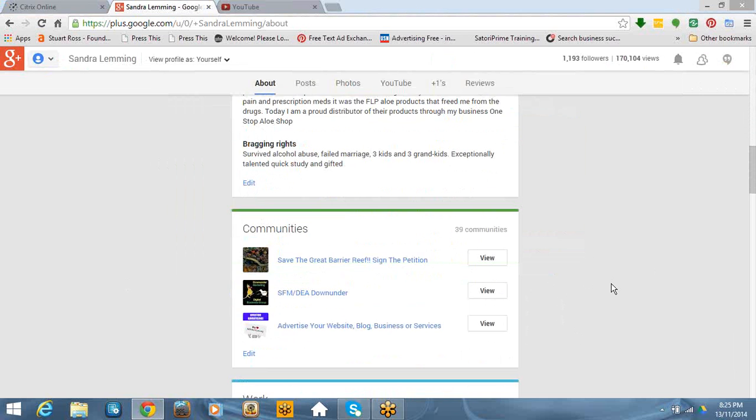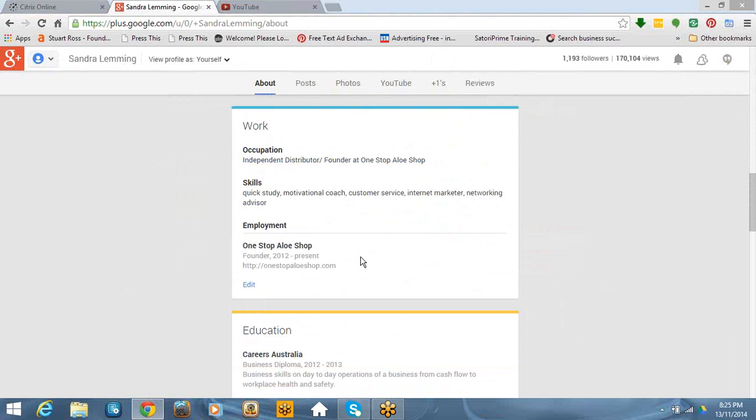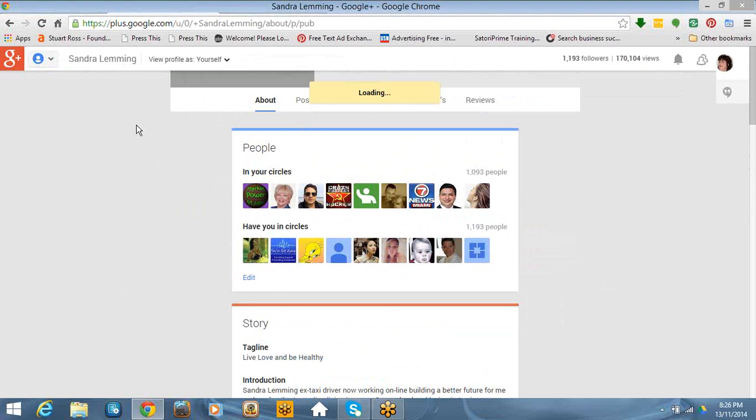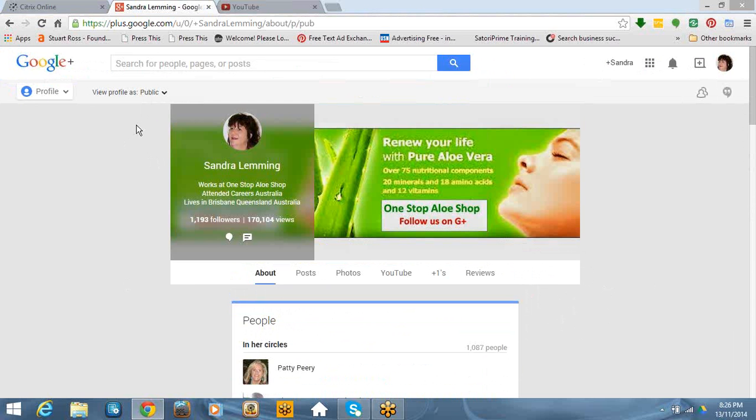So this is my About section, and down here I can edit any of this, and I can make it private or public. I can do the same thing in settings. But if you're worried about what people can see on your page as a visitor, there's a neat little thing up here. You can view your profile as yourself, or you can click on this down arrow and click public. And now you'll end up viewing your page as a member of the public, so you'll be able to see what the public sees.